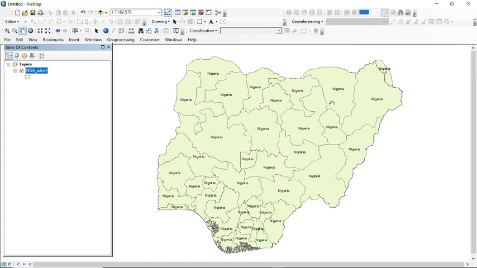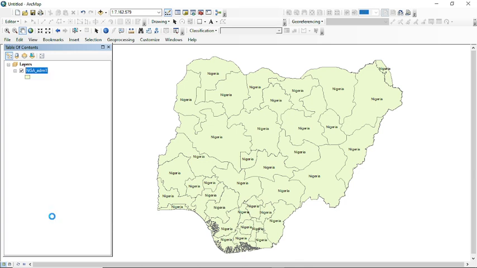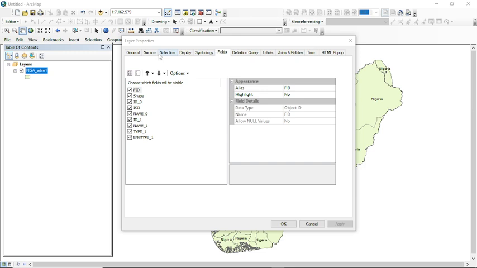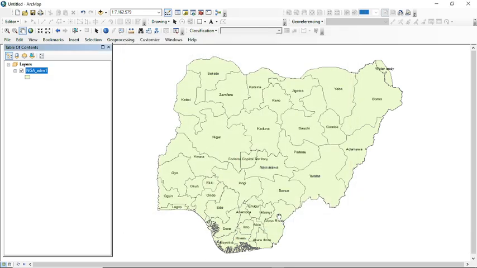It's showing Nigeria, which is not supposed to be. So the way we can change it is to right click on this again, come to properties, then under properties we come to label and change it to name 1, which is okay.